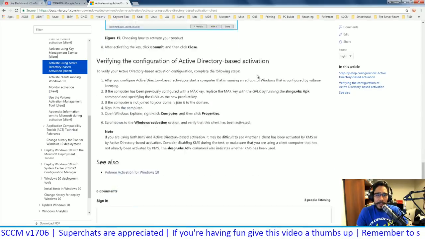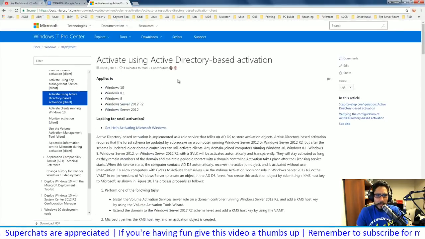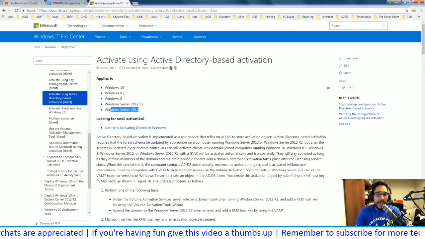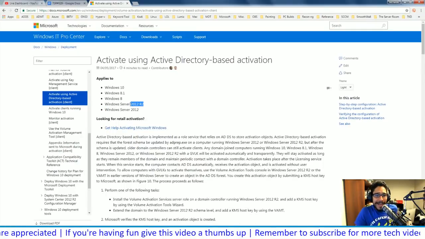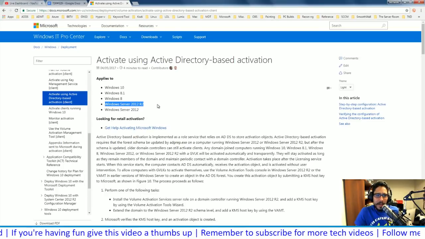I might have to do a video for you guys to show you how it works and everything. But it applies to only Windows Server 2012 R2. That's the highest Windows Server that you can go up to. That sucks. What's going on, Microsoft? Why can't you do it with Windows Server 2016?